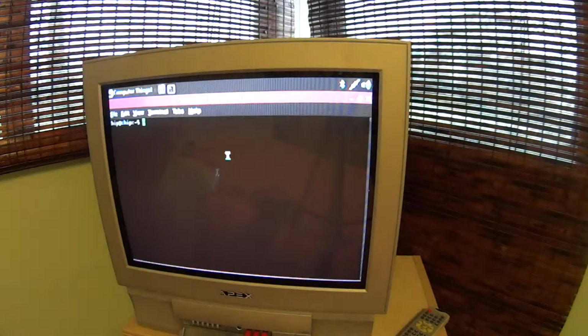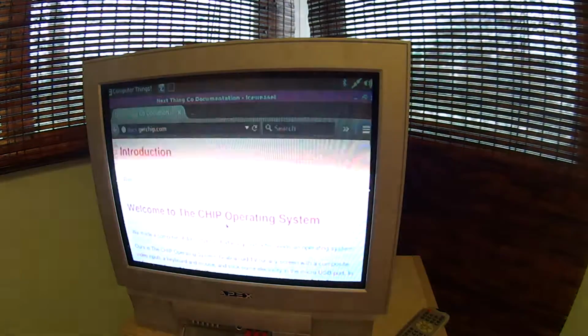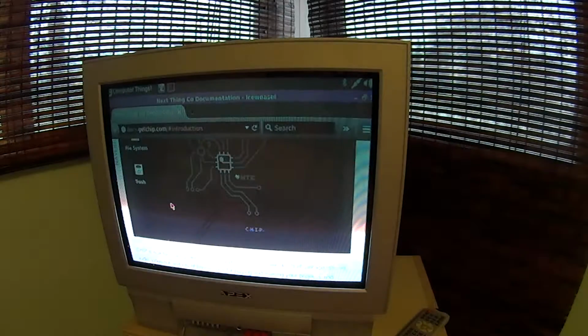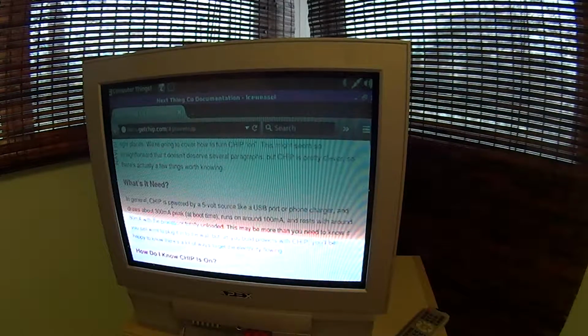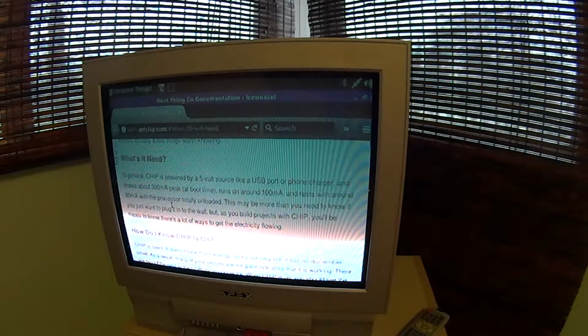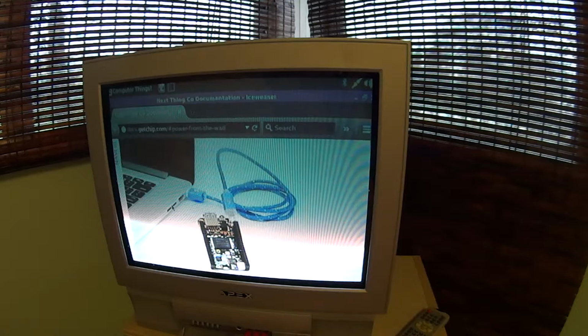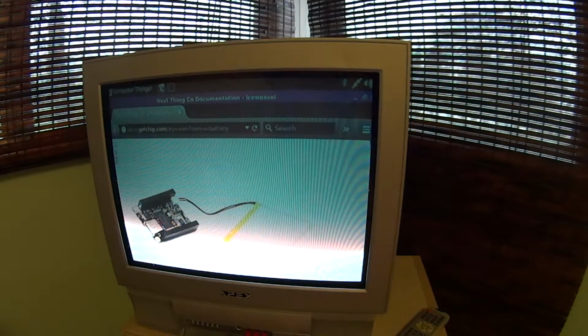Welcome to Chip. Oops. Oh man. That was wild. Oh. Welcome to Chip. We made a computer. $9 computer. Starting with Chip. Powering up. What you need. 5 volts USB, it runs 100 milliamps, 0.1 amp. Power from a battery. Oh, from a battery, yeah. Oh, okay, that's what that connection is.